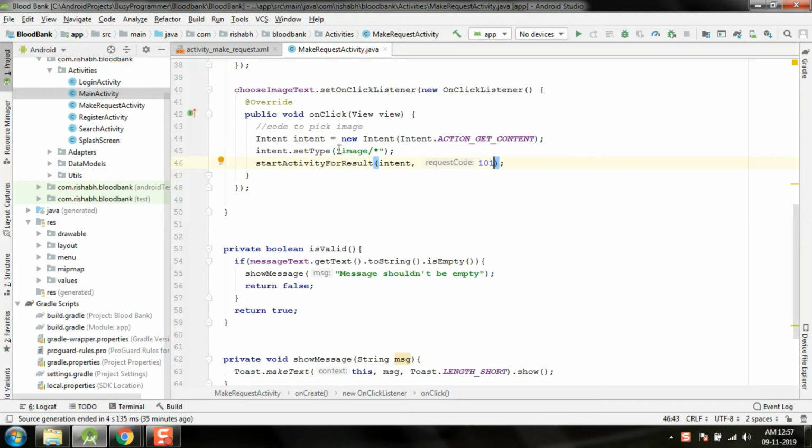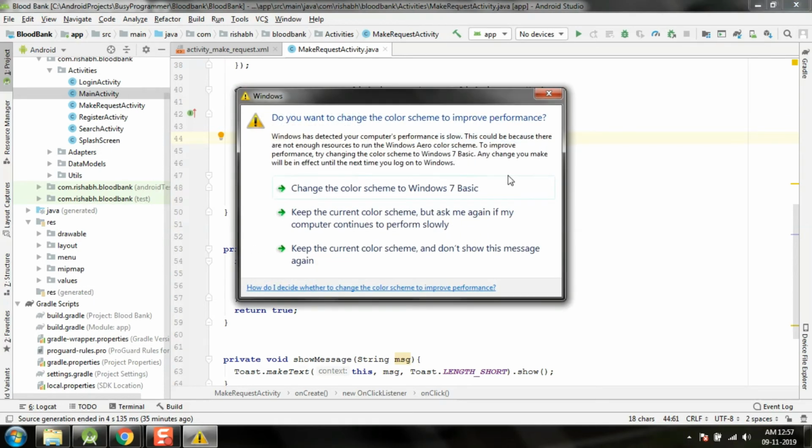Okay, so this is an intent and it's of type action get content. So Android has already some pre-built functionalities like picking image from other activities or applications. So that's exactly what we are doing. We want to pick an image and it will search what kind of applications support this functionality. I mean, getting us images, and we will get list of those applications, and you can choose if you want to pick images from your gallery application.